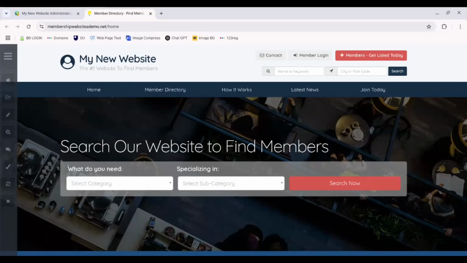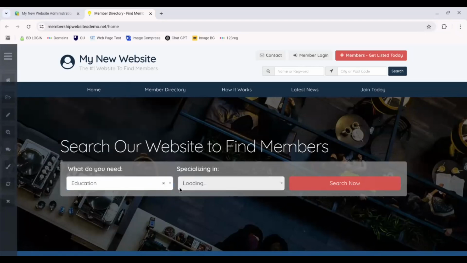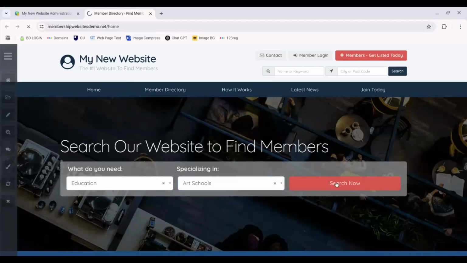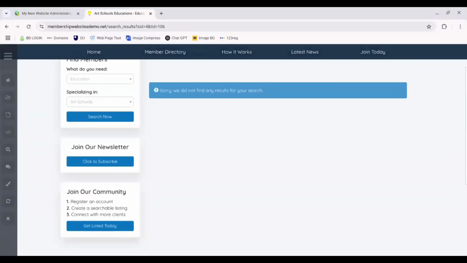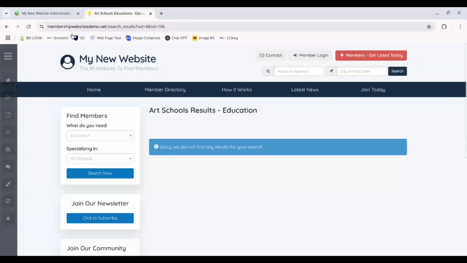How do you hide categories that don't have any members within them? If we search this website, let's just randomly search for something. So we'll do education and art schools. Let's just do a search. So this category doesn't have any results. So how could we hide that from the drop-down searches?